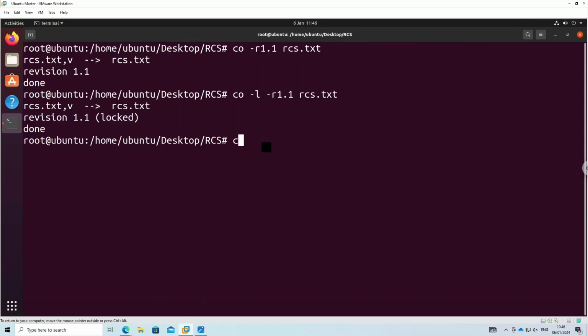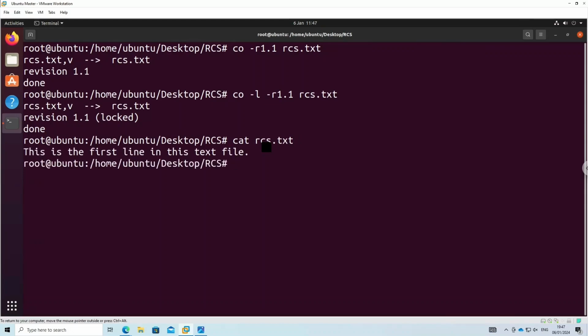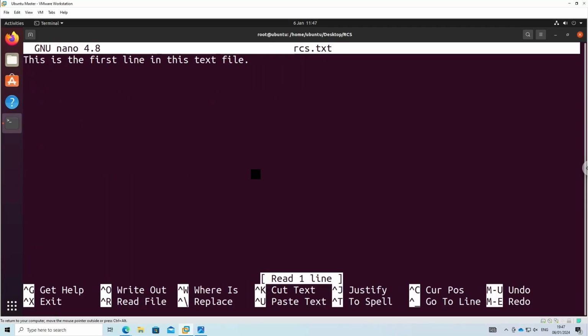So now if we do get RCS, we actually see only the first line that we had. So if we do nano rcs.txt, you remember we added only that first line, so we can see what we had in that version 1.1. Another line added for revision 1.1.